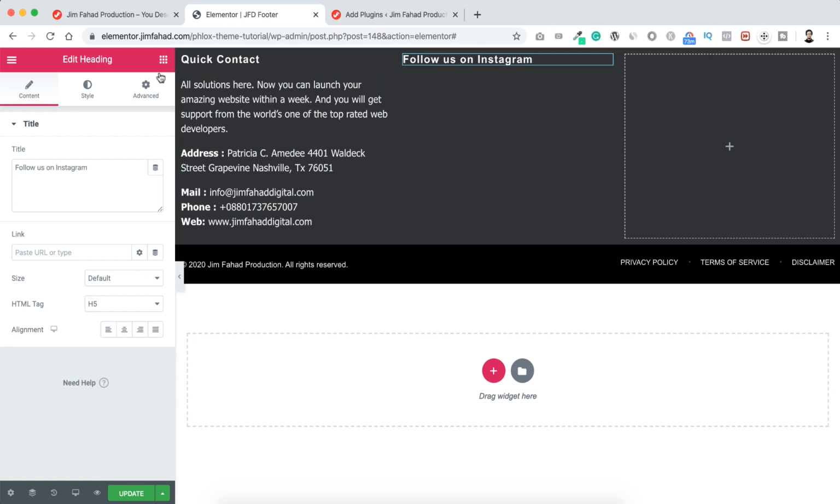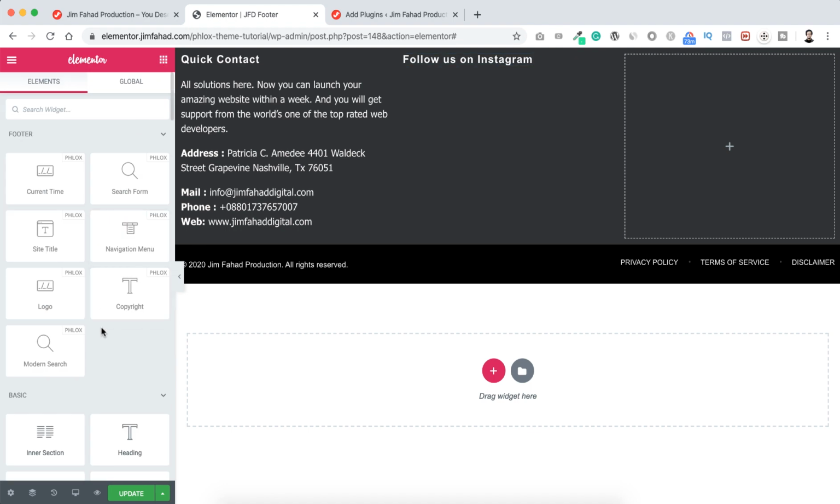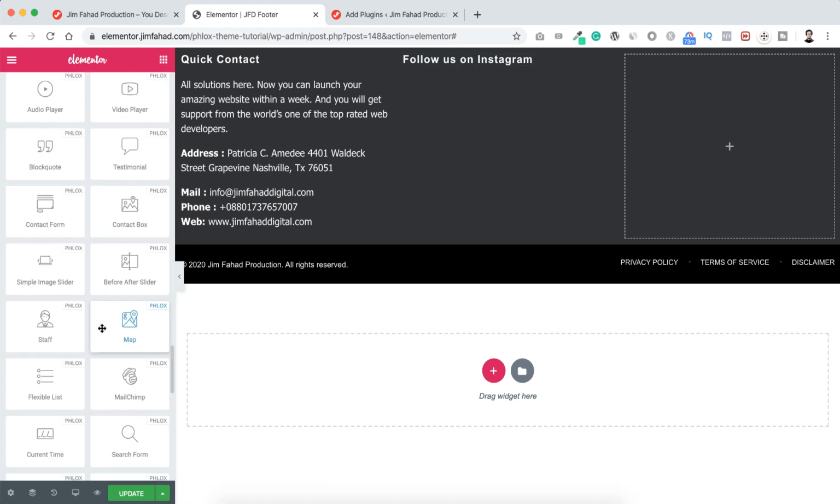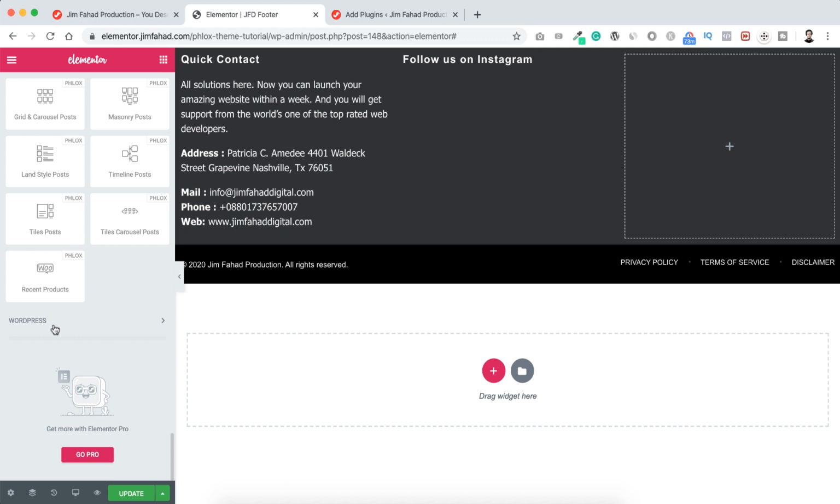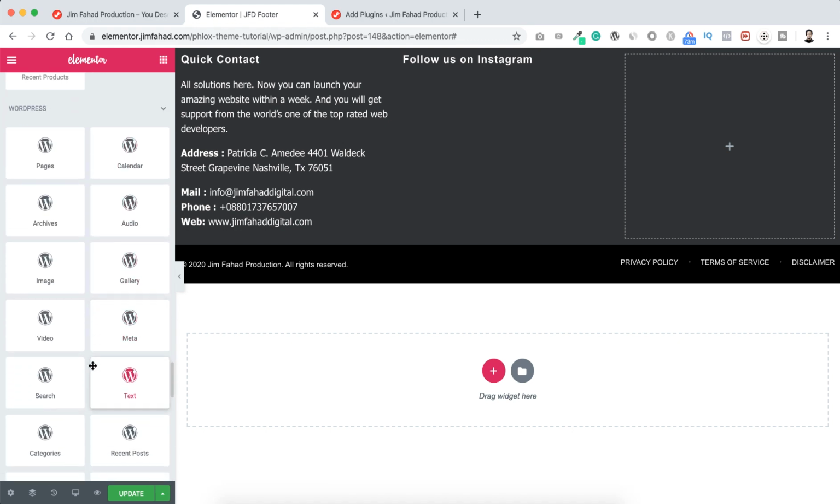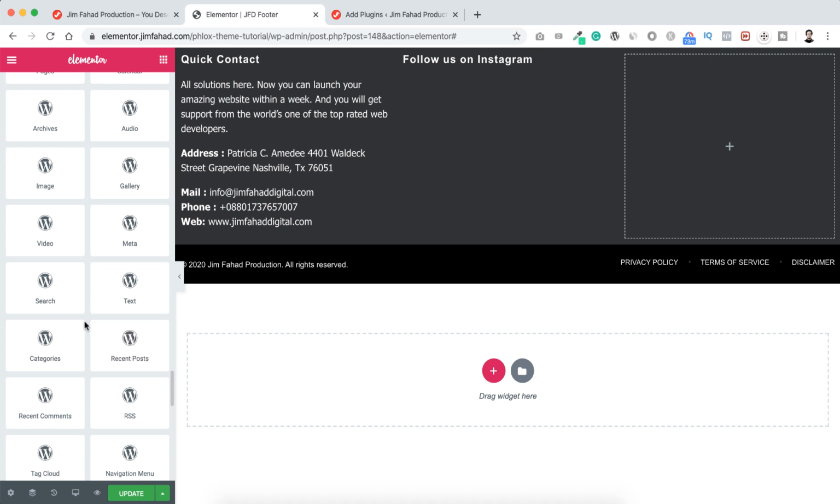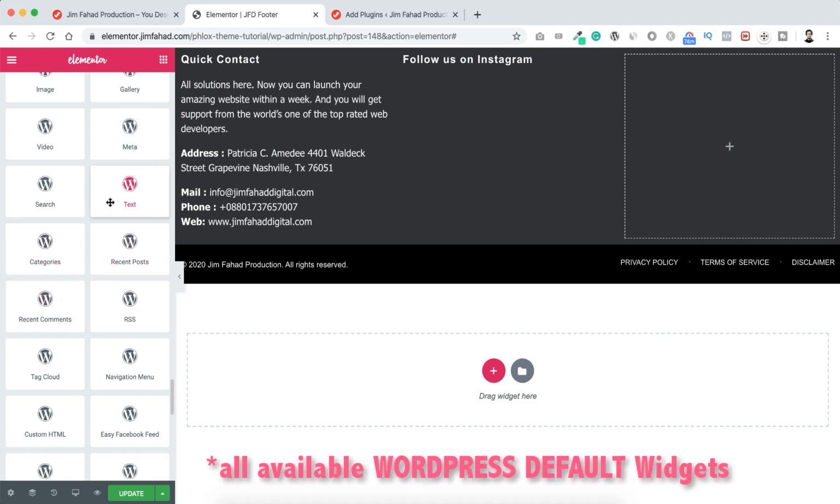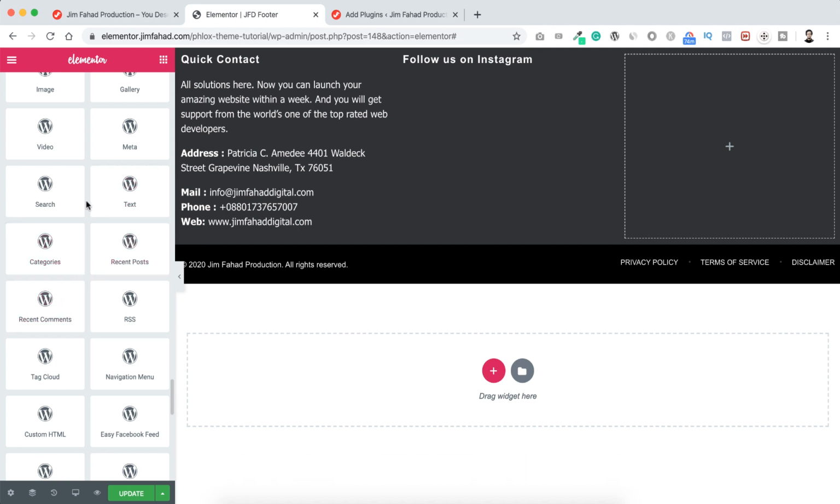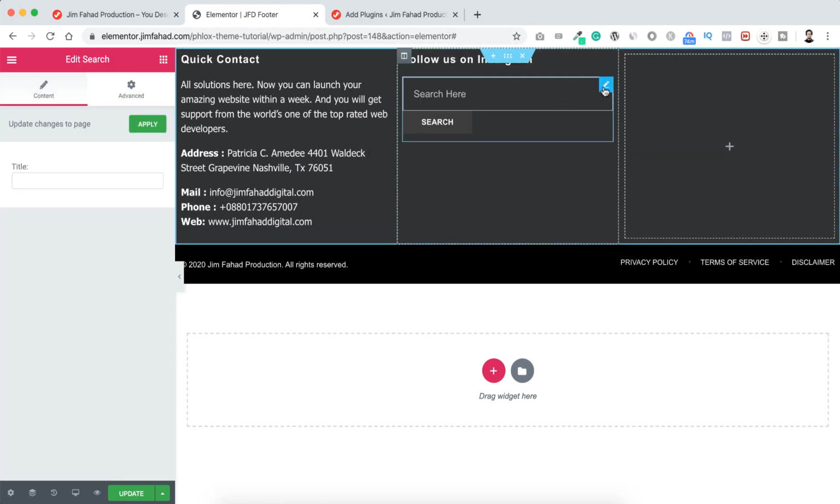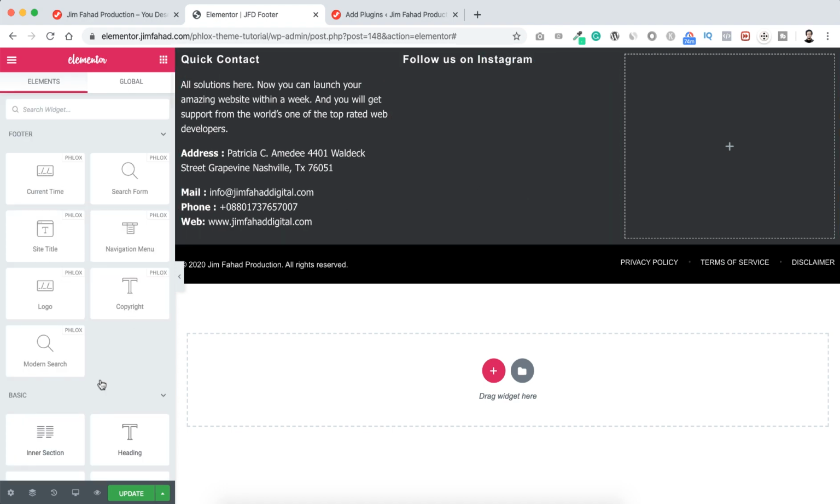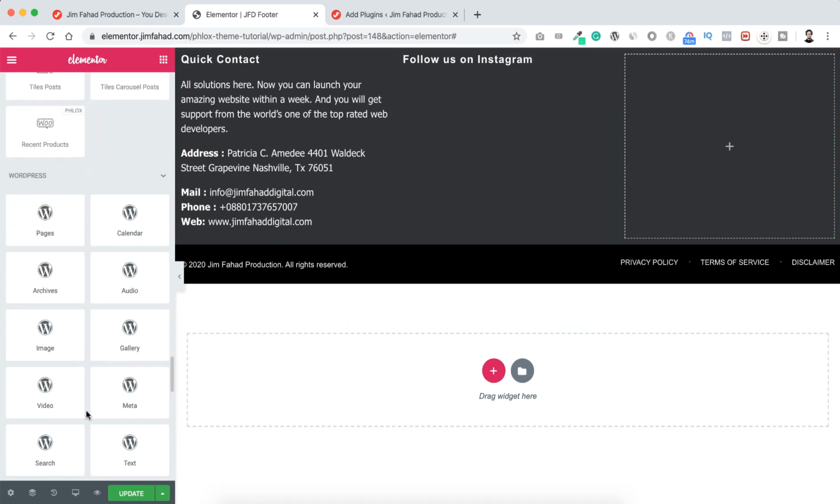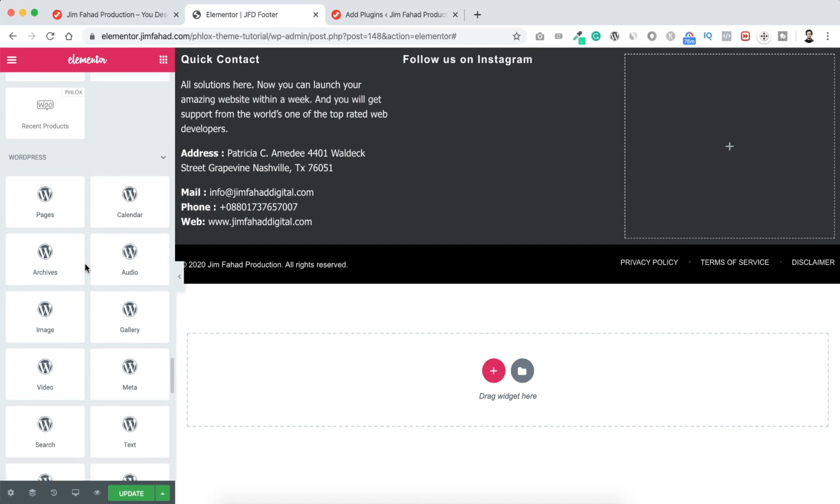So let's now click on this Rubik's Cube icon and let's scroll down at the very bottom. Scroll down more. Here if we click on this WordPress tab, here you can see all the available WordPress widgets. Like let's say here you can see search widget, categories widget, recent post, comments, text, all available default widgets. Let's say if you want to add search widget here, you can do that. Then if you don't want that, just right click here and click on delete.